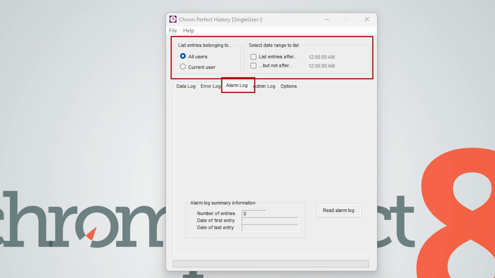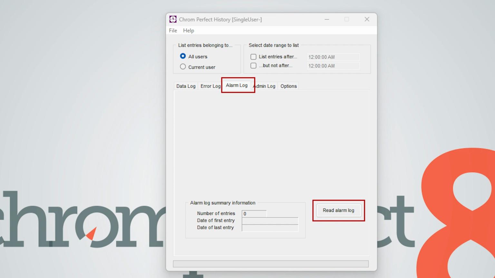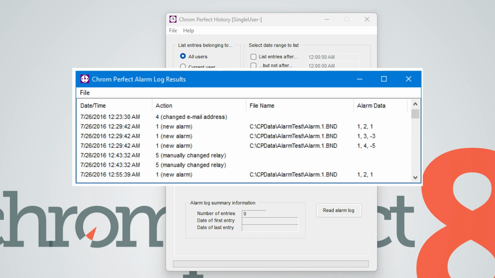Only the controls at the top of the form determine the selection criteria for alarm log entries. To display the alarm log entries, set the controls at the top of the form as desired, then press the button captioned Read Alarm Log. There will be a short delay while the file is read, then the following form will appear.